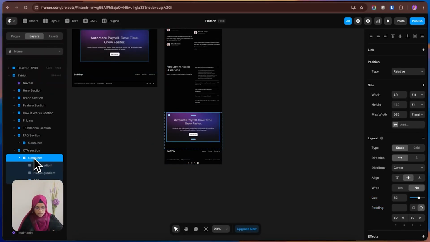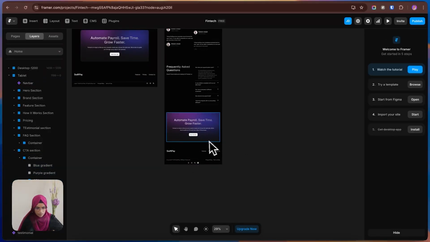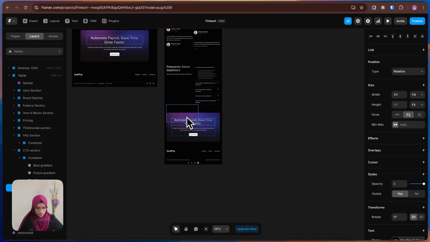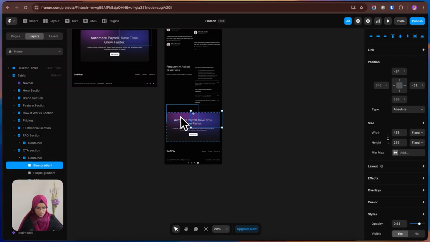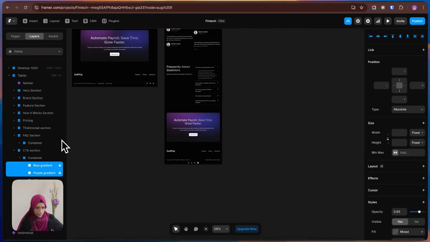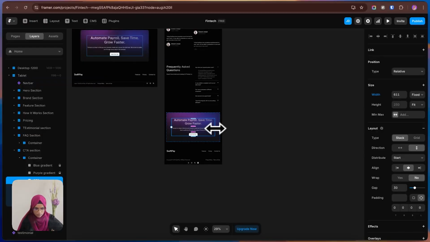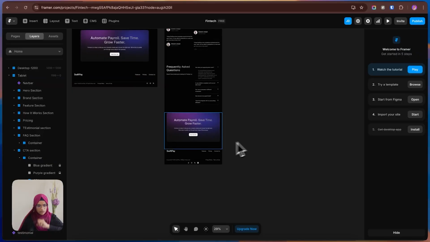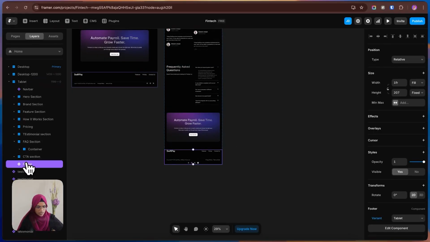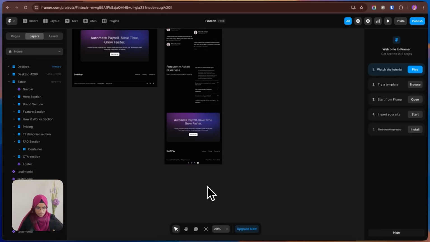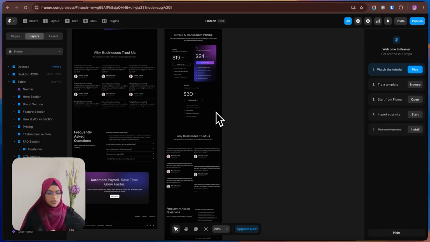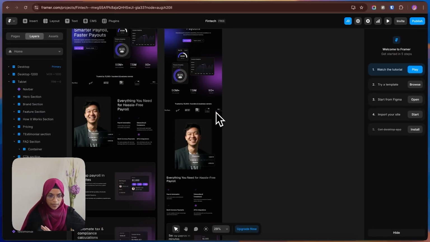Let me go up to the CTA section. And coming to the CTA, it's okay. Let me check everything. Whenever I try to click on it, the gradient is getting clicked. So for that, let me lock this one. Okay. Let me check the width. Let me reduce it a bit. Okay, fine. It's looking good. And finally, we have a footer section. The variant is in tablet already. Okay, great. So that we have completed the tablet breakpoints.